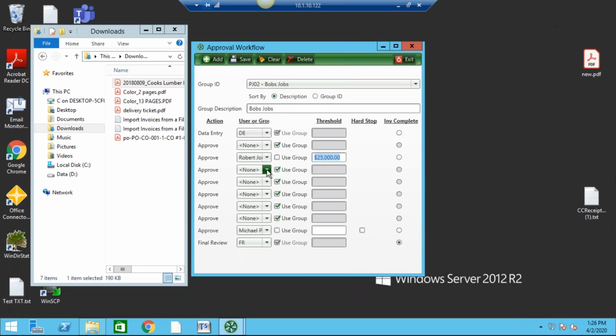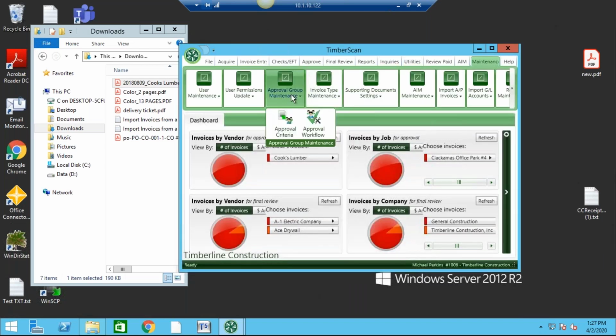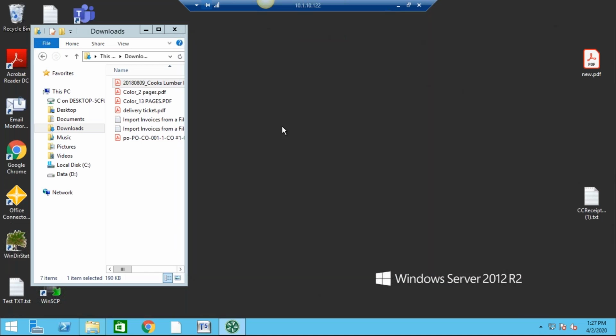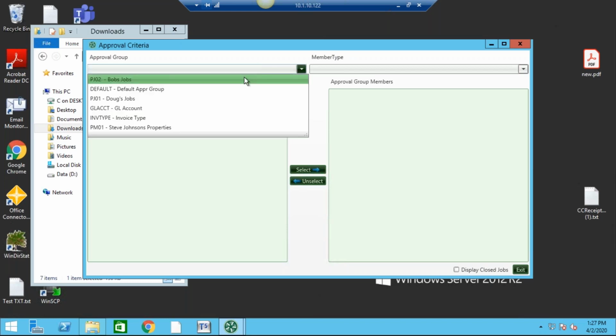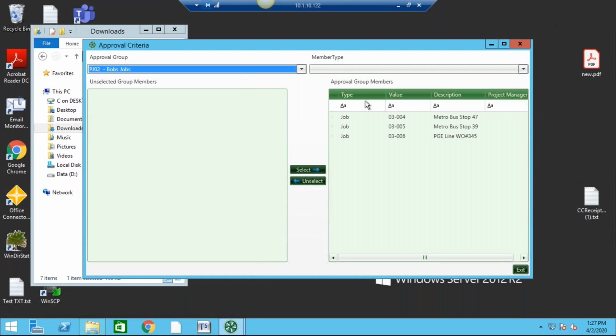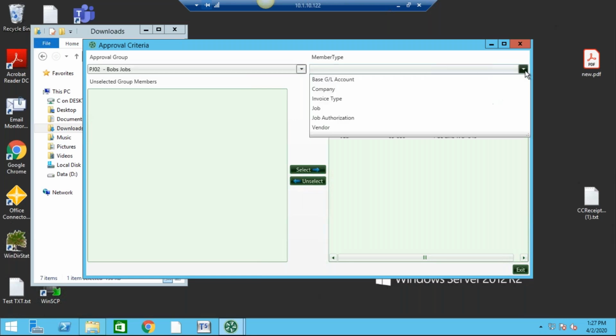So you can see all these different levels that we have. You can send it to multiple approvers. So how does TimberScan know that this invoice needs to follow this particular workflow? Over here is approval criteria, and this is where the data is unique per company. I've got my routing workflow set up. I'm going to come over here, and I'm going to give it my criteria.